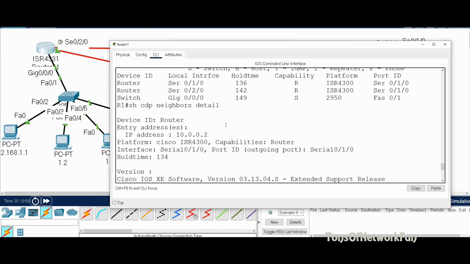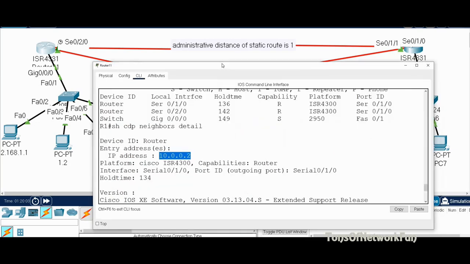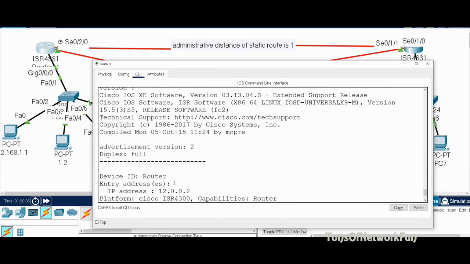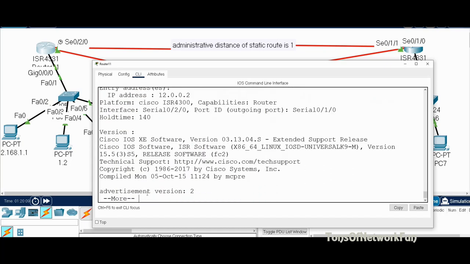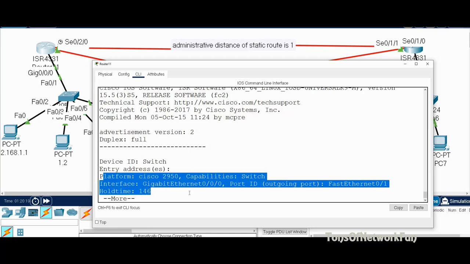As you can see, we have this router's IP address, 10.0.0.2, which is the IP address given on this interface here. Next one, we have another router, 12.0.0.2, which is this interface S0/1/0 here. And the switch also shows all the information except the IP address, because the switch doesn't have an IP address. We didn't configure any IP address, that's why it's not showing one. But it's also showing all the other information, just like the show cdp neighbors command. So with this command, you'll get the IP address also.